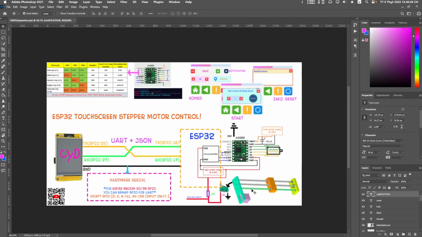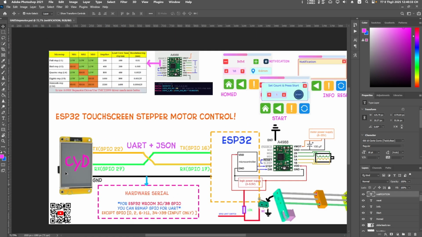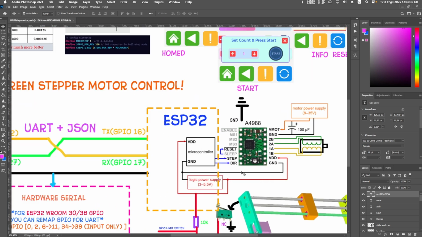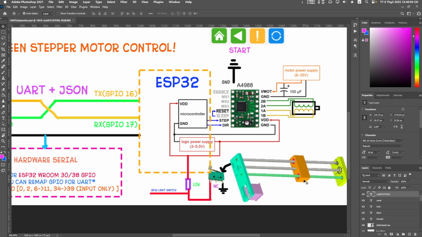Okay, in this part, I will talk about the wiring diagram and some notes. As you can see here, I use the CYD board as the master device. Next is an ESP32 board connected to an A4988 driver and a stepper motor. Below is the lead screw system, where I have attached a limit switch to determine the home position.